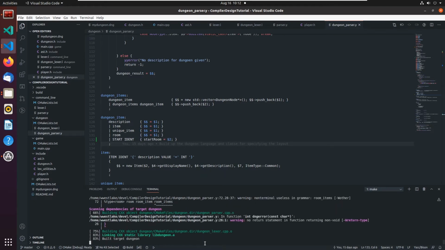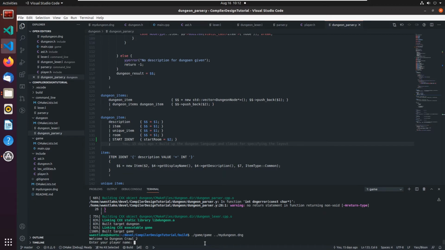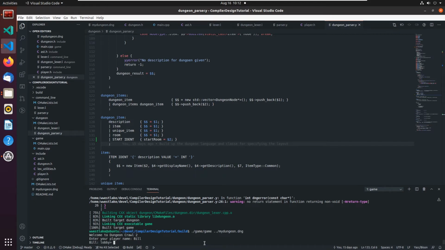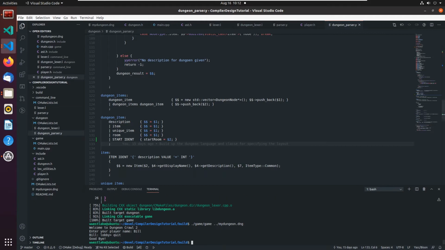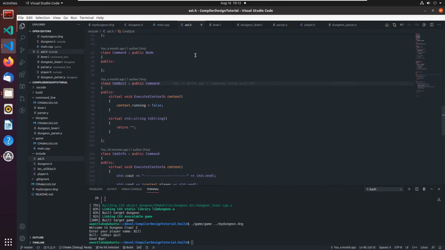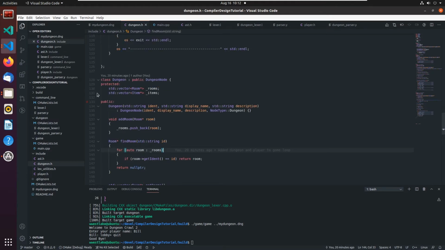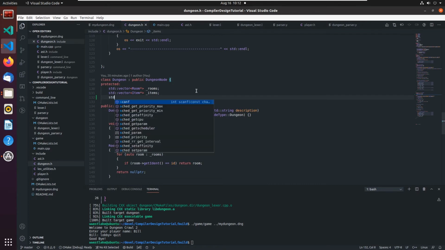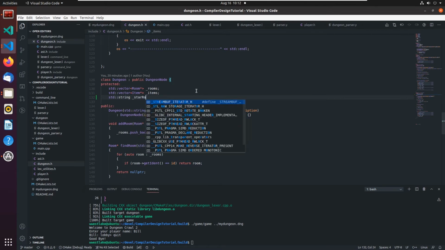And see if that builds. Everything looks good. Okay, and now at least it compiles. So it recognized it, but we're not doing anything with it yet. But the compiler did recognize the start ident command in there. So now what do we need to do? Well, we need to take a look at our dungeon, and we need to add that start room to the actual dungeon, so the dungeon knows where the player is supposed to start.